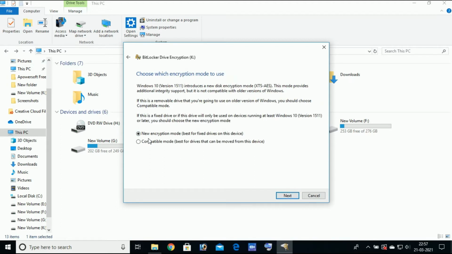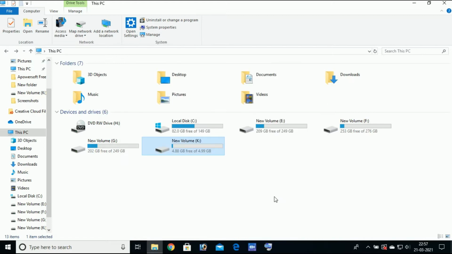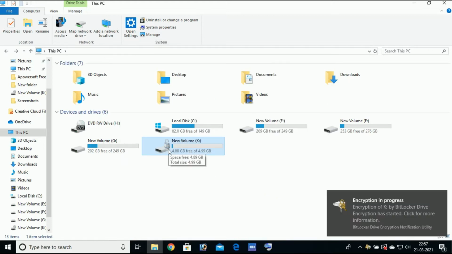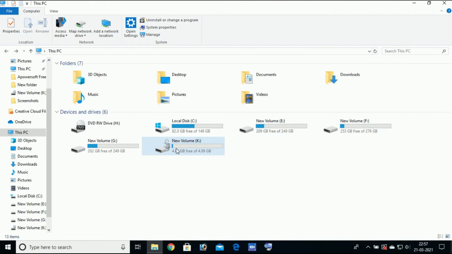Click next. New encryption mode. We can also tick here new encryption mode, because we want to encrypt our data. New encryption mode, okay, next. Start encrypting. Yes. Here you can see the encryption in progress.